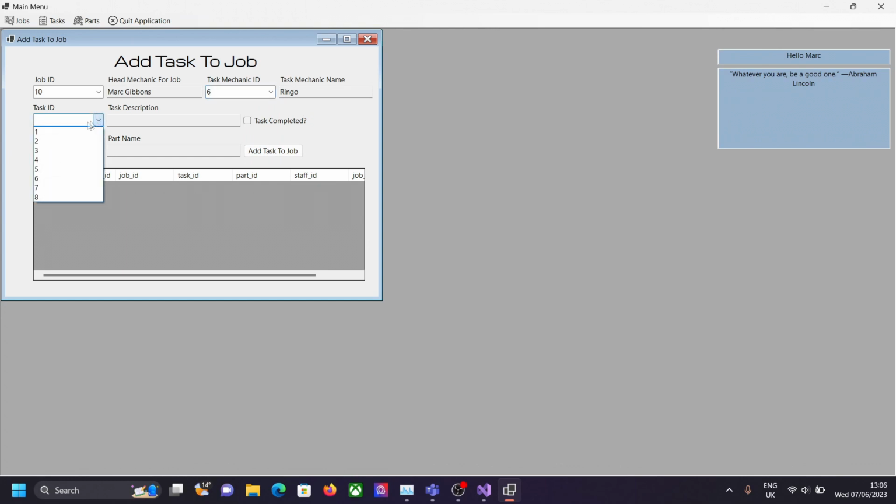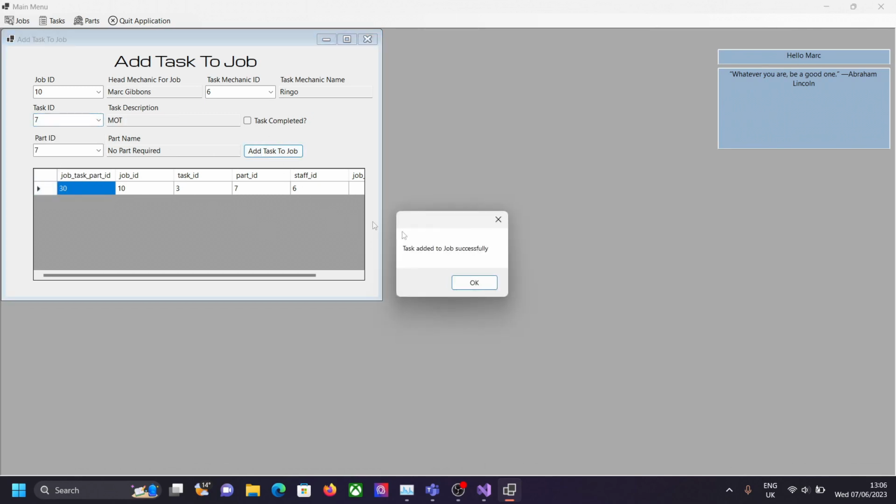And then we can select the task ID. So Ford GT, we'll say that's a large car, so full service, large car. And for that instance, there will be no parts required because it's just a service at the minute. We can add the task to the job. And we can also say that one was in for an MOT. Again, no parts required.